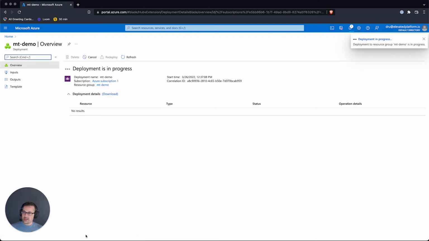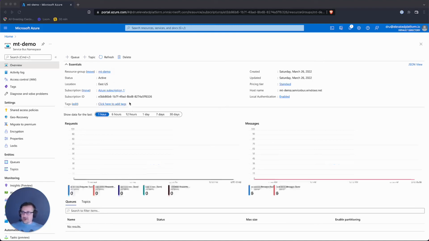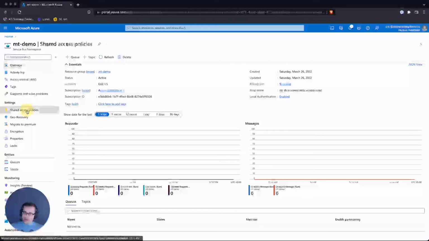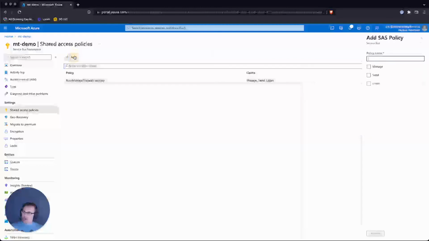And now we get to wait for this namespace to fire up. I'm going to go ahead and pause. Okay, and we're back. The resource has been created. And now I'm going to do the access via the shared access policies. And I'm going to add one. And we'll call this getting started. And I need to give it the manage permissions because MassTransit will create your topics for you. So we'll go ahead and hit create.